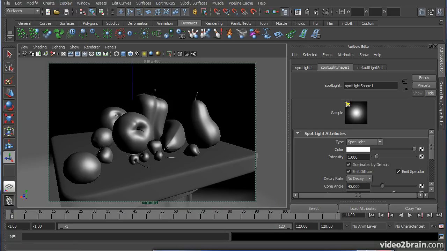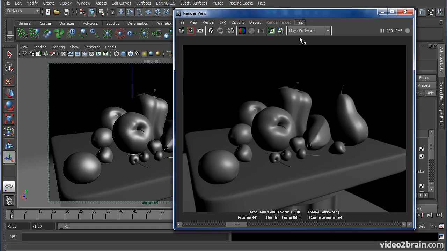If we take a look at the camera view in 7 mode, and we'll do a quick render. Now the render comes out without any shadows, which looks odd. You don't get a sense of contact, you don't get a sense of weight and actual physicality.